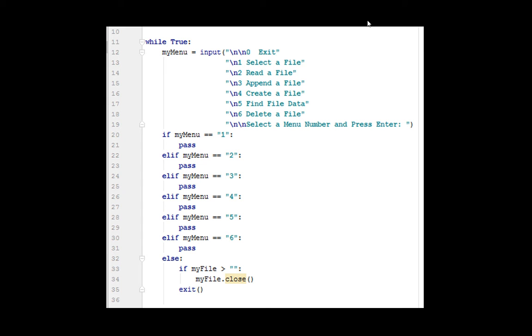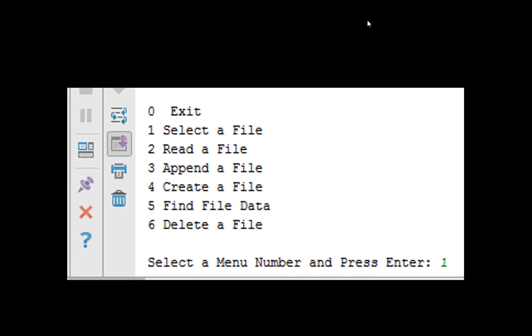So there's our entire piece of code. Actually, I put this code out in D2L for you to experiment with after class and over the holidays, or spring break, should you decide to do that. And here's what our system looks like when we run it.